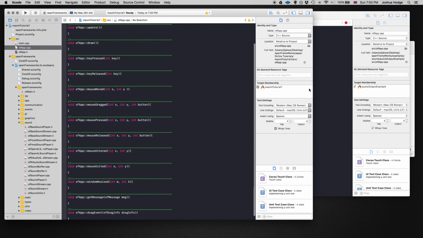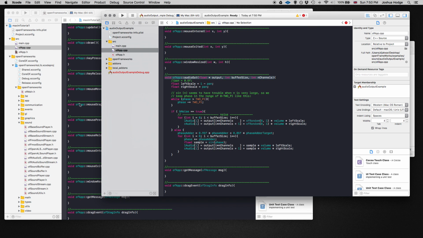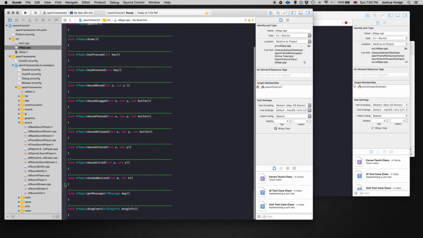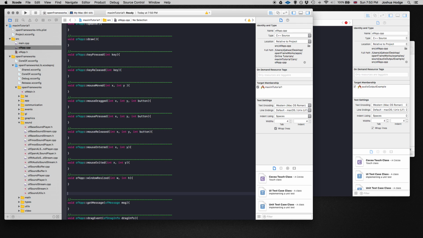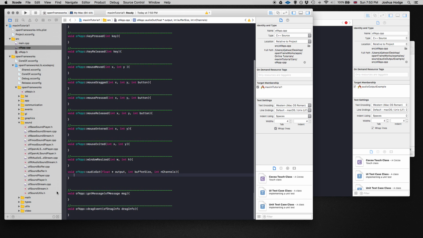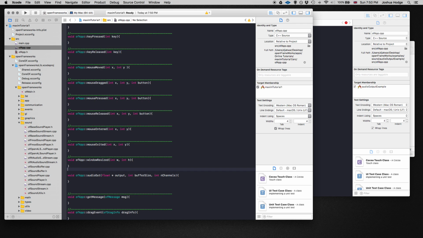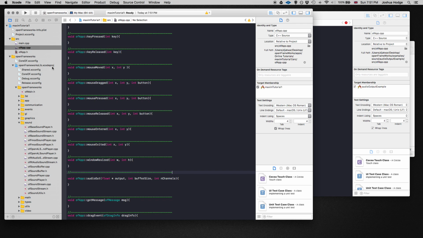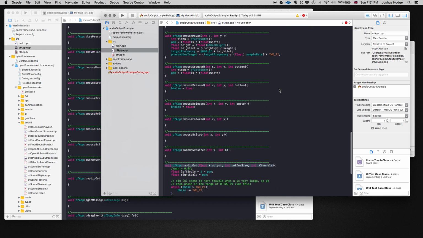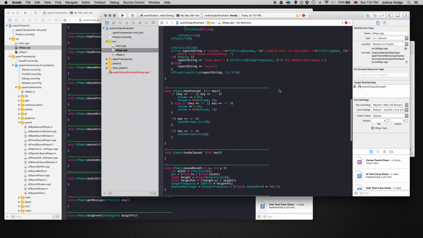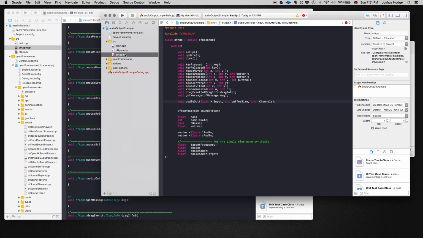Okay, so where did we have it? After window resized. Okay, so I'm just going to paste that there, and boom, there's our audio. There's our audio function. I'm just going to take this and put this here, so it's nice and neat. Okay, so there that is. Now let's just go back.